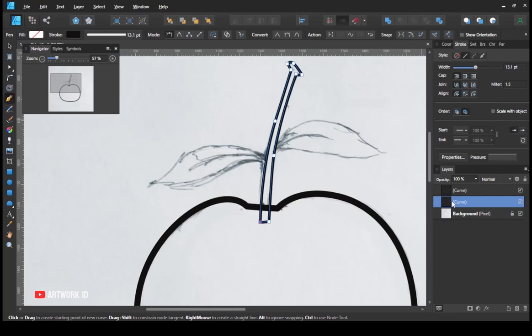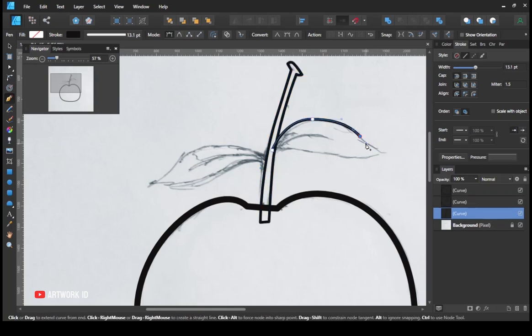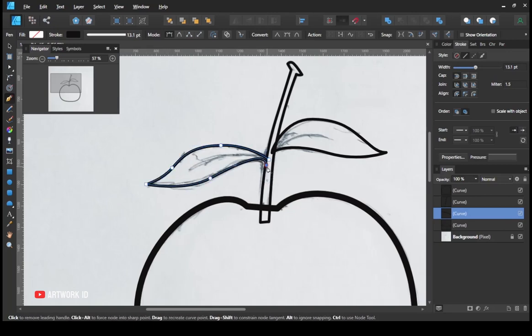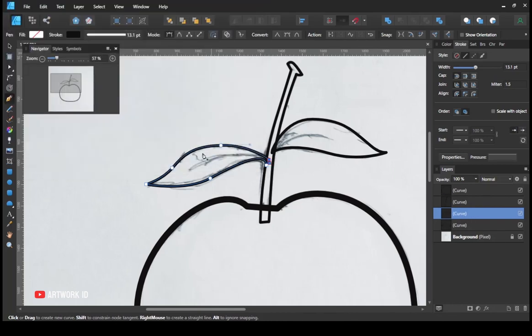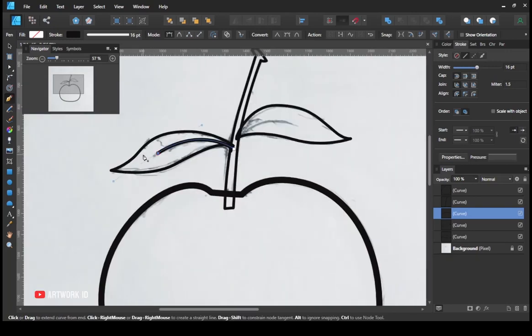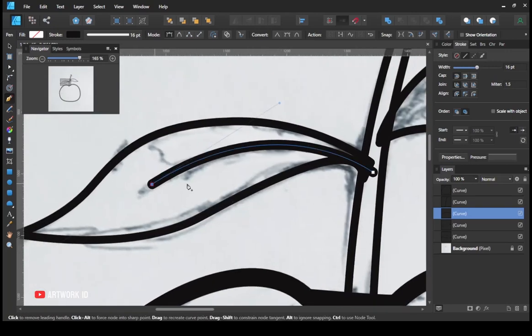Repeat again to make leaves. Follow the lines according to the sketch, or it can be adjusted again if something doesn't fit. To make the center of the leaf, I created a custom stroke and made the tip a bit sharp. You can make it like this.